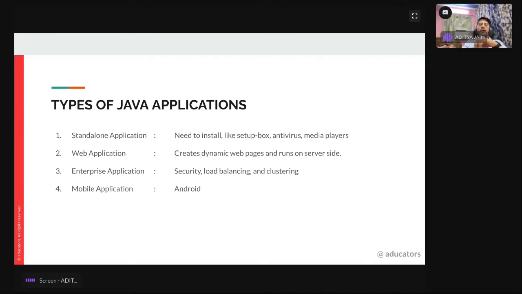Then finally we can have your mobile application, which is Android. So if you want to create some Android applications, crazy Android application, I will say, you have to do it in Java. Okay, so these are the applications that you can have in Java.